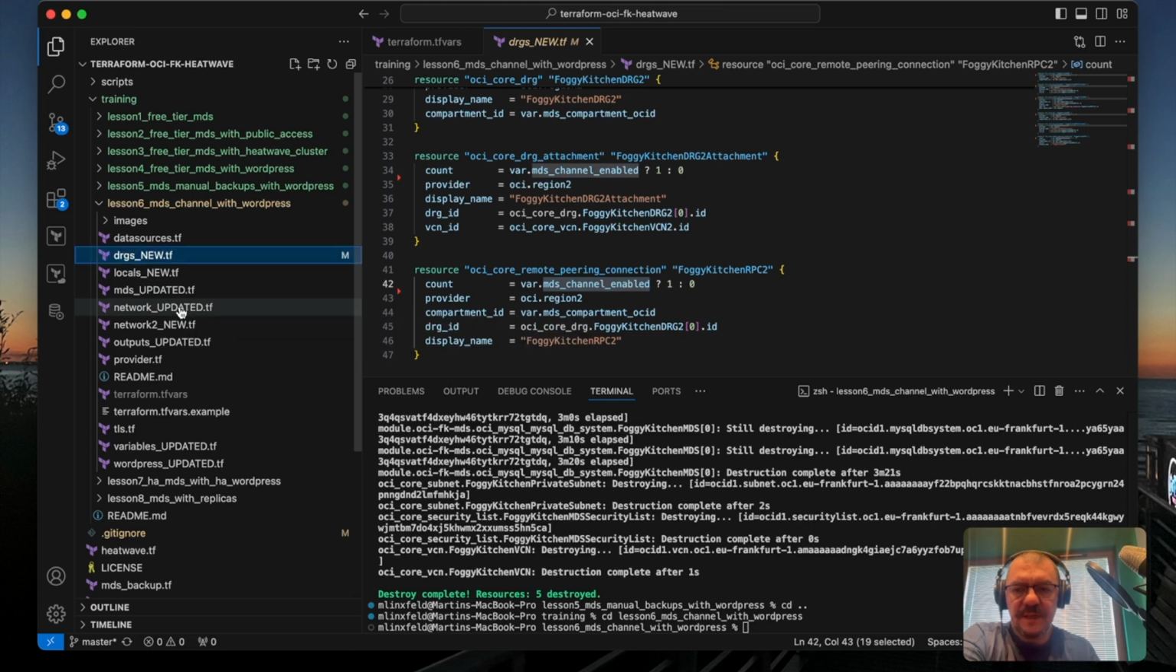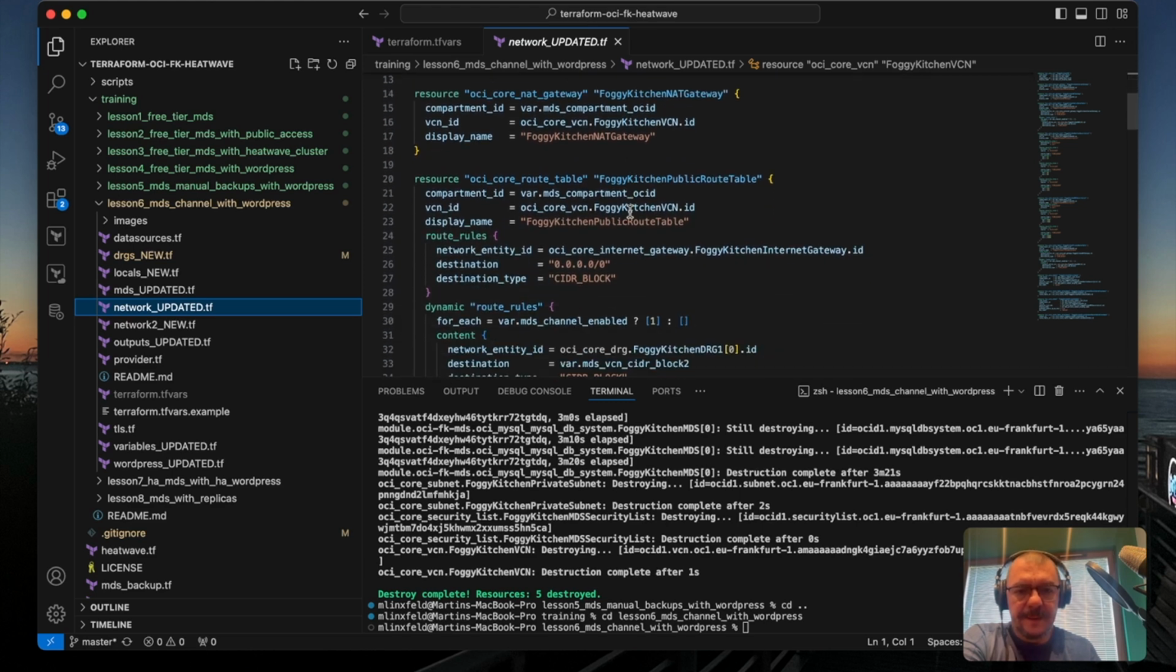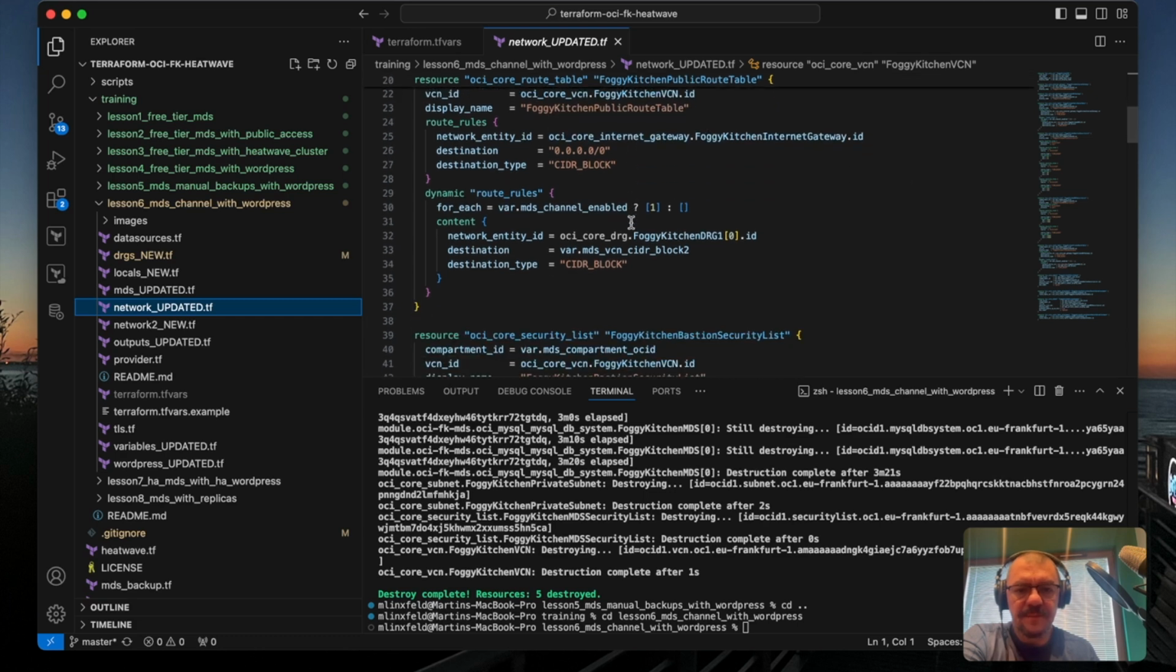Next, we have the updated network_updated.tf file. This is a well-known file with the first VCN with internet gateway, NAT gateway, and route table. This route table will have an additional dynamic entry, again conditional on the MDS channel variable, and this entry will tell the route table to push the traffic into the DRG, to the other site, to the other region.